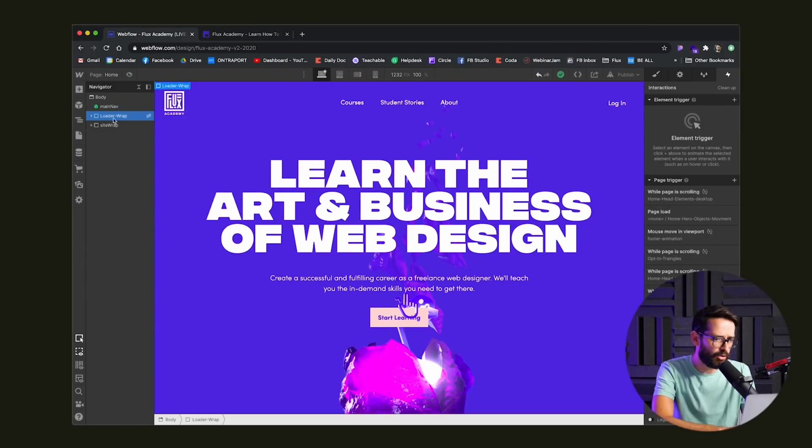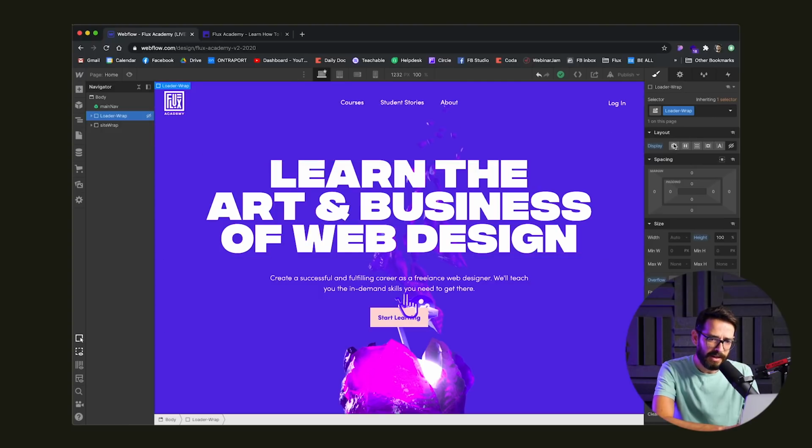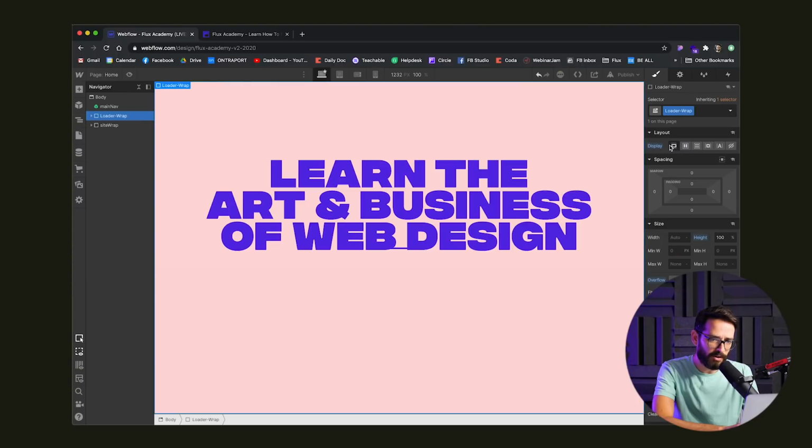So we have this loader wrapper. Originally, right now, it's hidden just so we can see the website. So let's put the display on. All right, and now you can actually see what we have here. Basically, we have two things here. We have a loader that's actually loading until the website is loaded. That's the line that you have here.